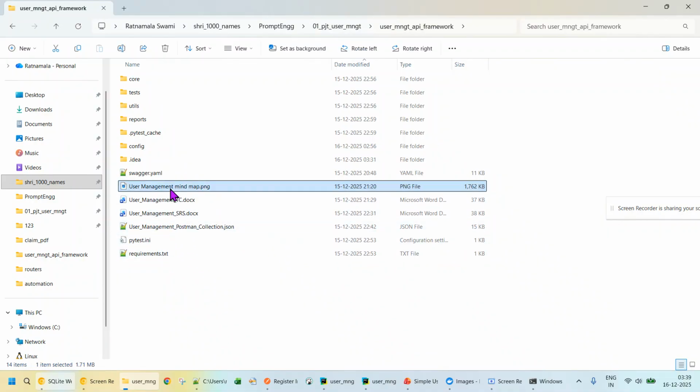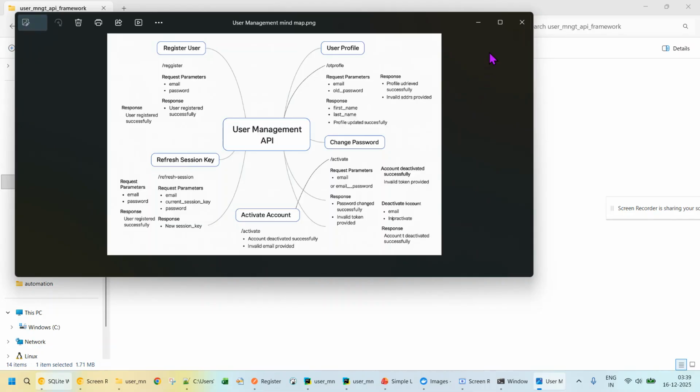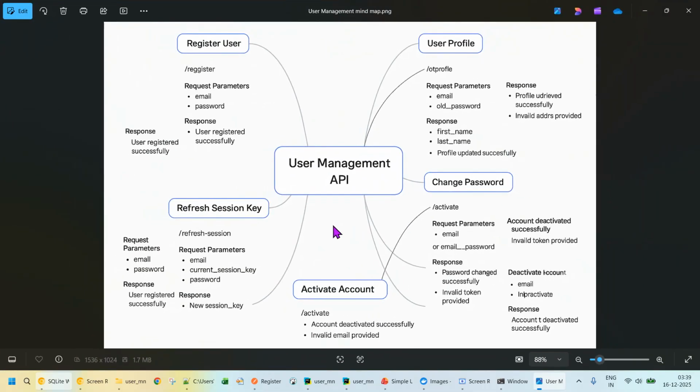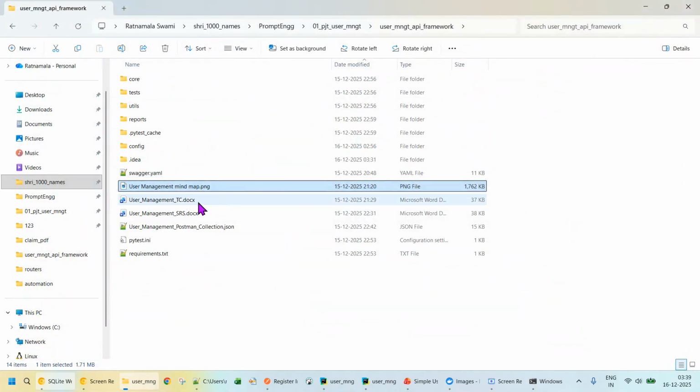Now the mind map. This is a mind map also. Though this is not 100% as expected, it covers many of the APIs, so you can go through it later. And then the test case document.